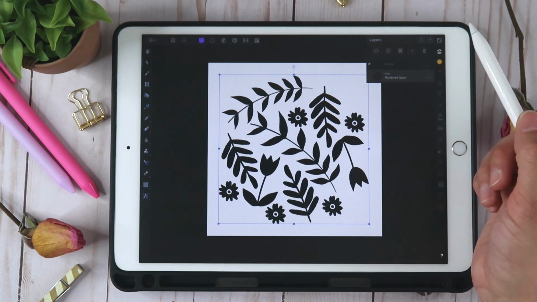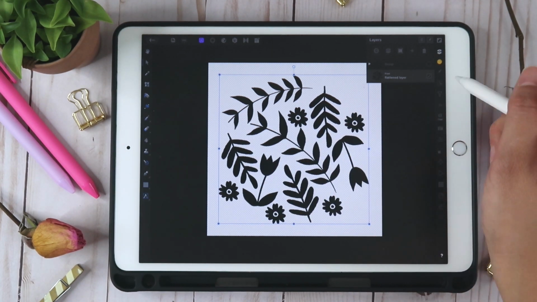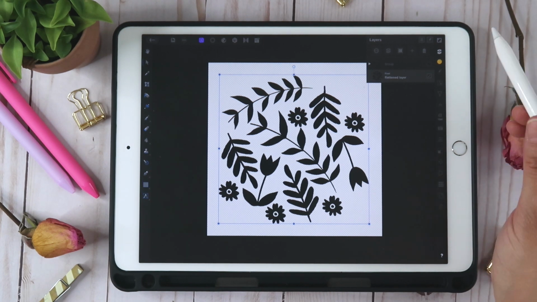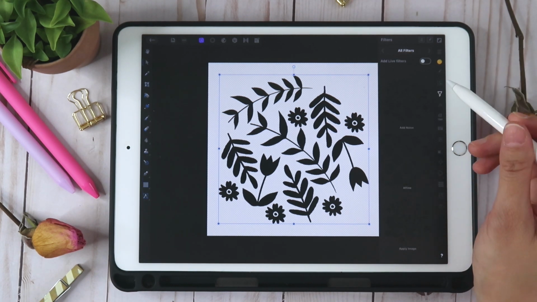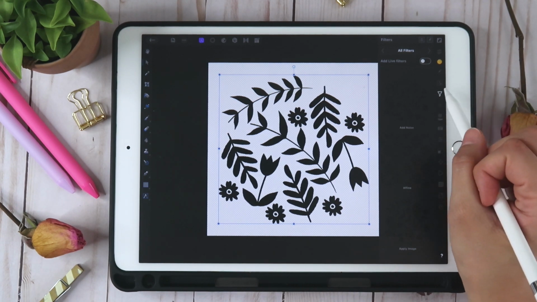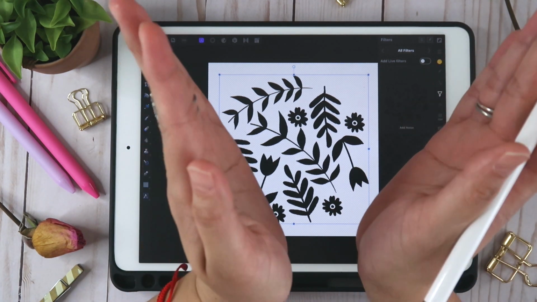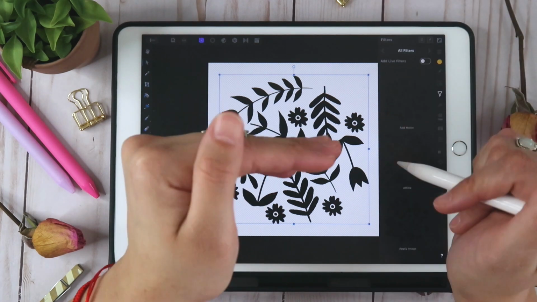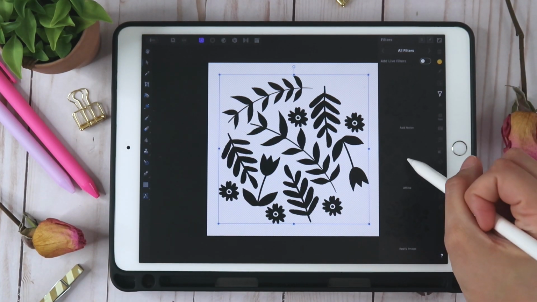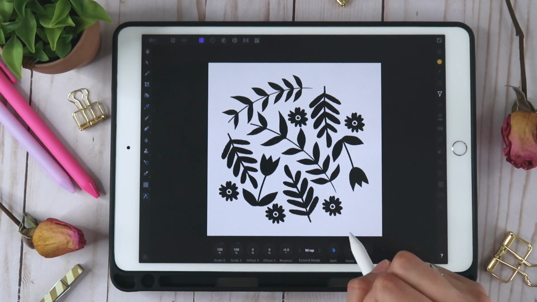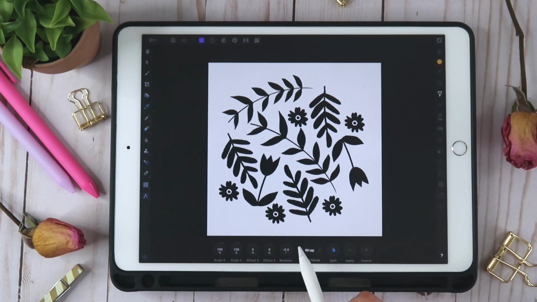So we want to make sure we're on the flatten layer. And then what we're going to do is on this right hand side in our studio functions, we're going to go to our filters, and the filters look kind of like a funnel looking icon. So we'll click on that icon, and then what we're going to do is select affine. And then you'll get these options that pop up at the bottom. What we want to make sure is our extend mode is wrap.